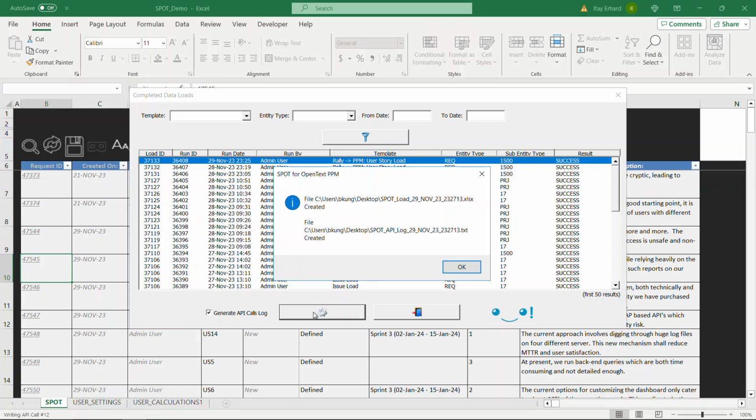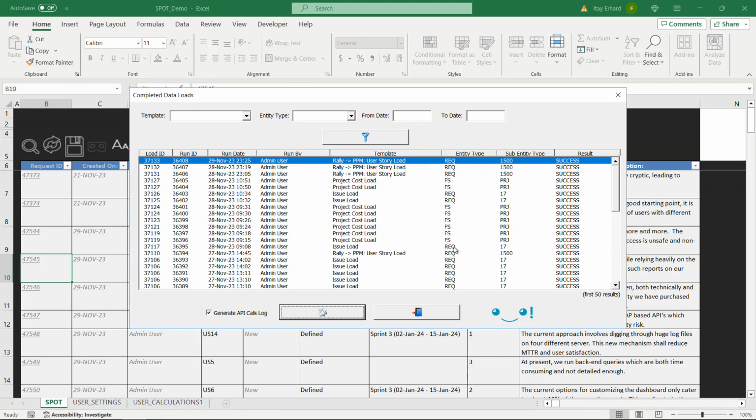And what that did, it actually generated 2 files. So these are 2 files, an Excel file that can be read with the details of each record updated, and a text file with the actual APIs called. So let me exit.